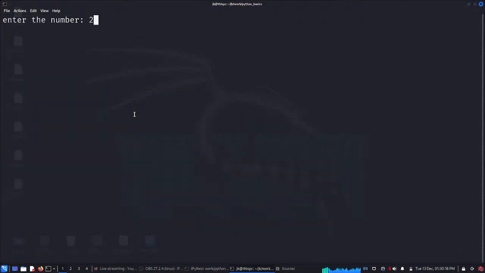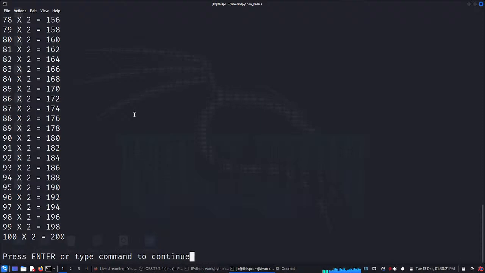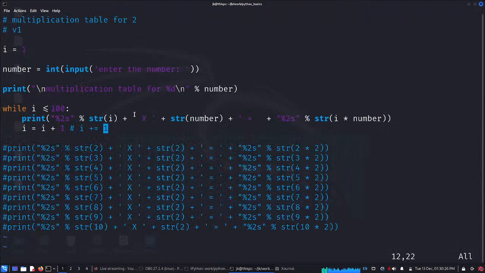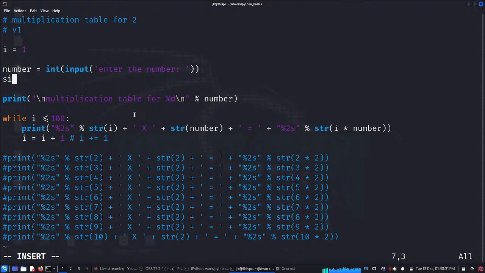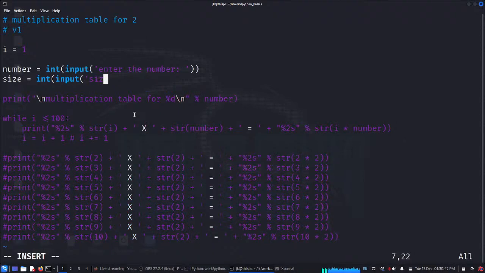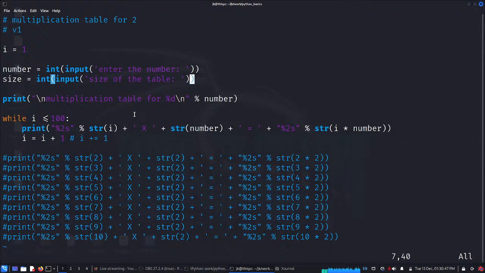So we have asking number 2, so up to 200, right? At the moment we don't, but maybe now we can make that user friendly too. It's going up to 200. So we can say size of the table, size equal to how many you want, say int input size of the table, right? So that size is an integer. So we can try again.